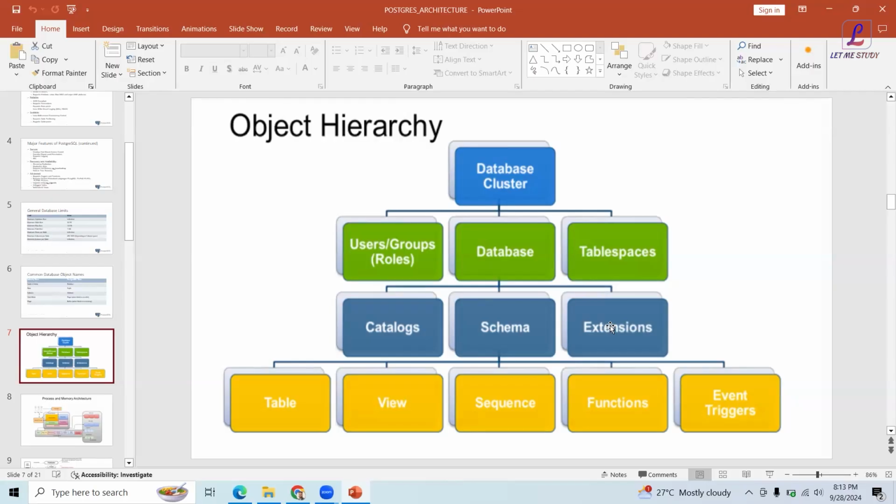Then in the schema, like in SQL Server, we can create tables, sequences, functions, event triggers. So like stored procedures and functions available in SQL Server and Oracle, in the same way there are these objects we can create inside the schema. In Postgres, we have a default schema called public. Under this public schema, we can create these objects. We can create user schemas, or we can create user tablespaces.